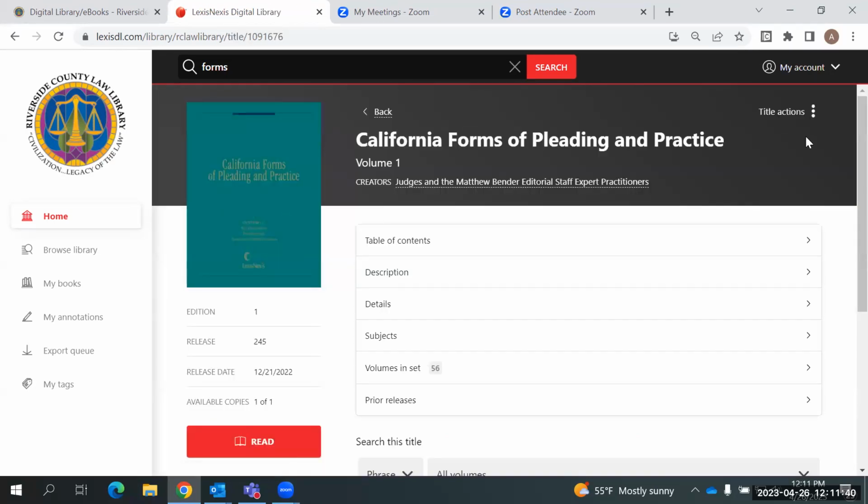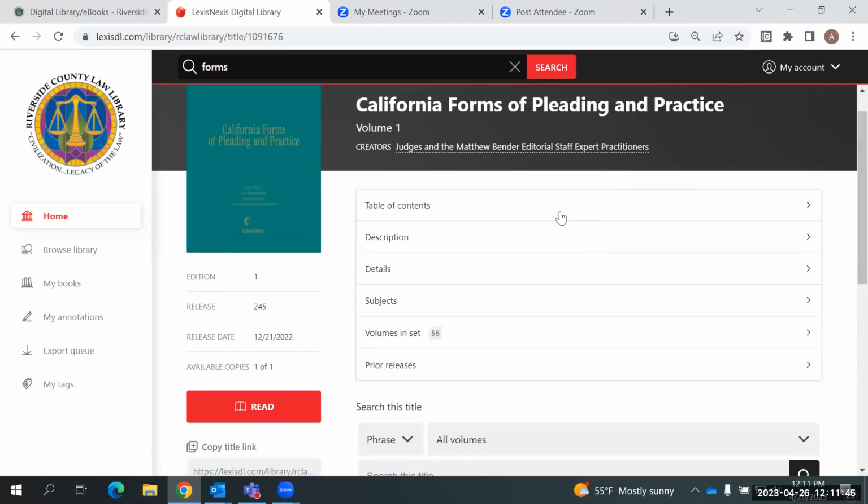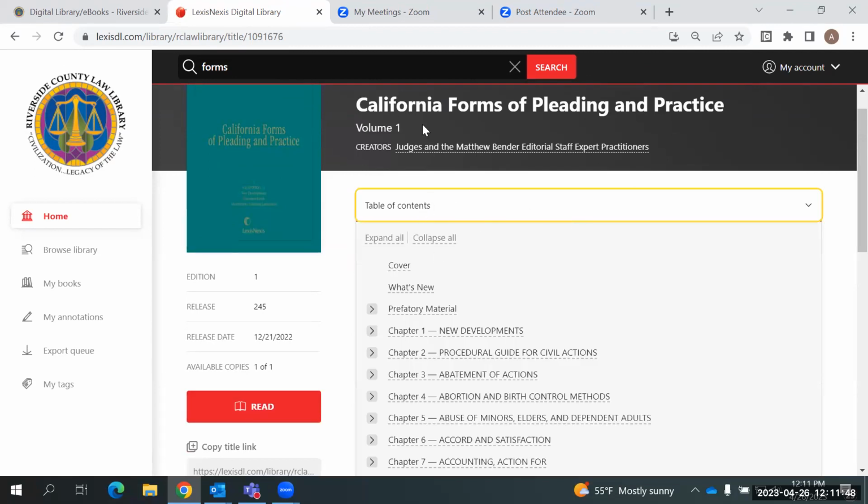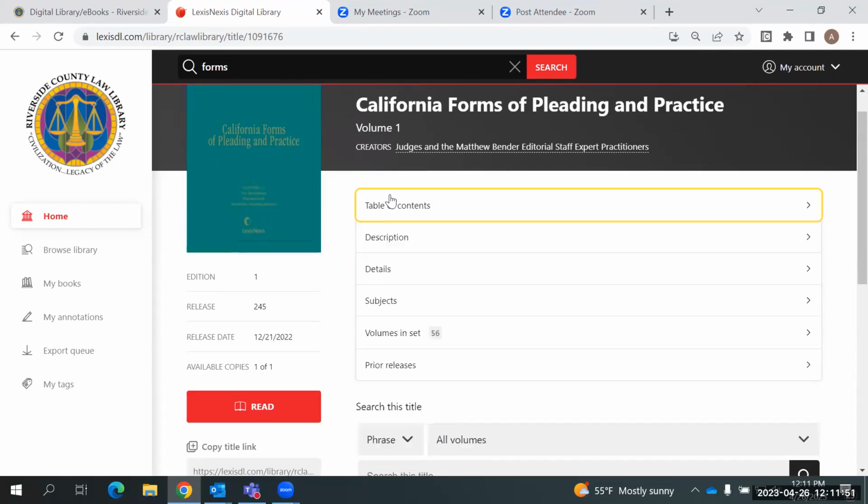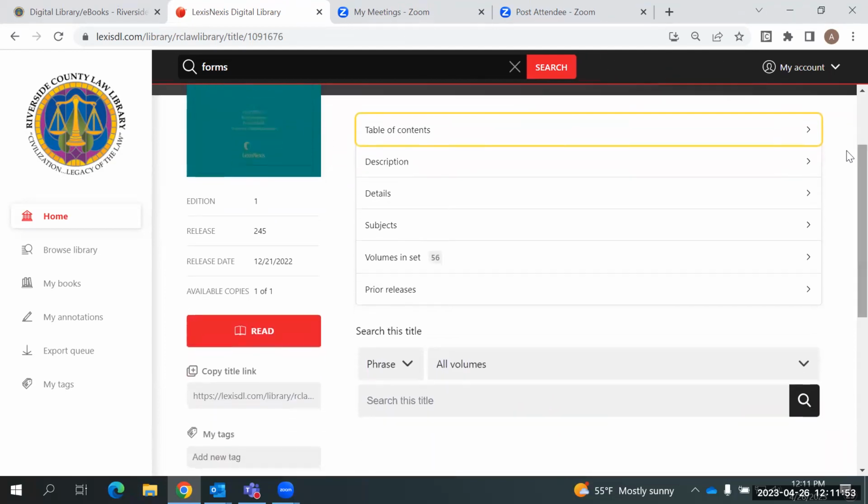it'll take you to a book details page, and you'll have a lot of the same information that I just pointed out. You'll have a hyperlink table of contents. This one will only show you the table of contents for this specific volume though. On your left-hand side, you'll see your edition information, your release information, how many copies are available. So generally there is one copy of each volume available to borrow at any given time. If that copy is available, you'll see a red read button right here. If someone else has already borrowed that volume, instead of saying read, it'll say place a hold, and you'll be able to place a hold on that.